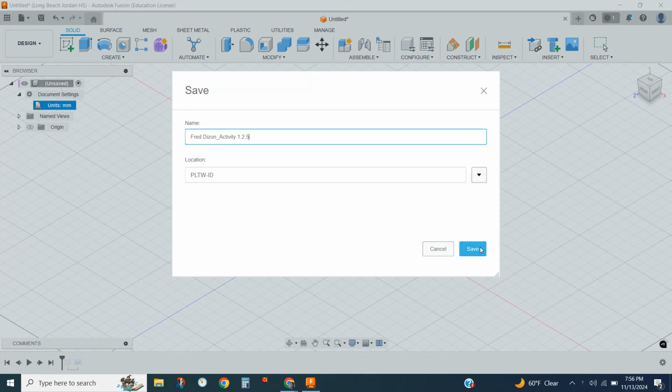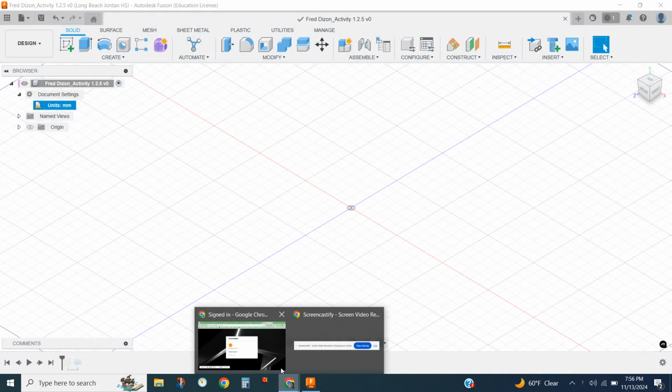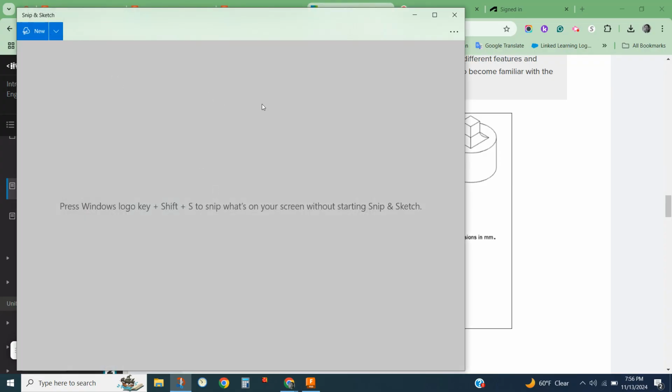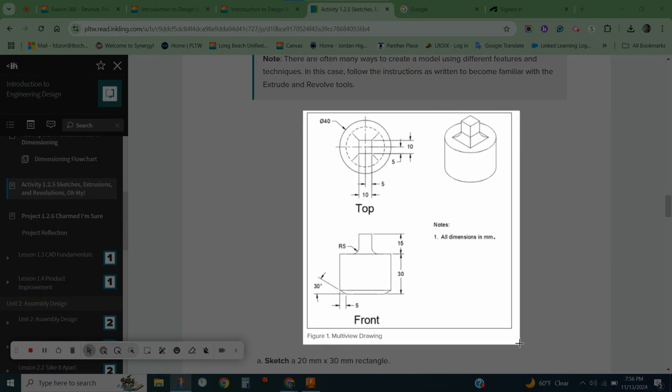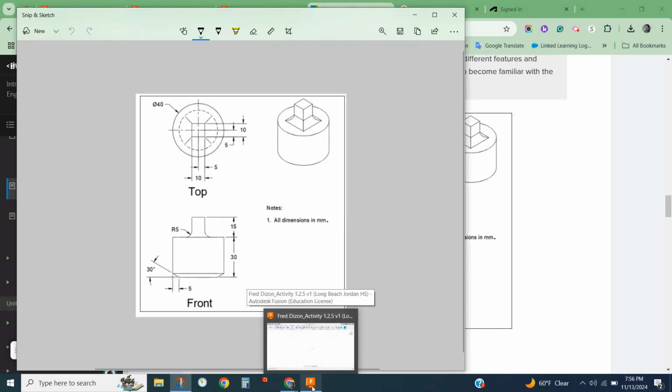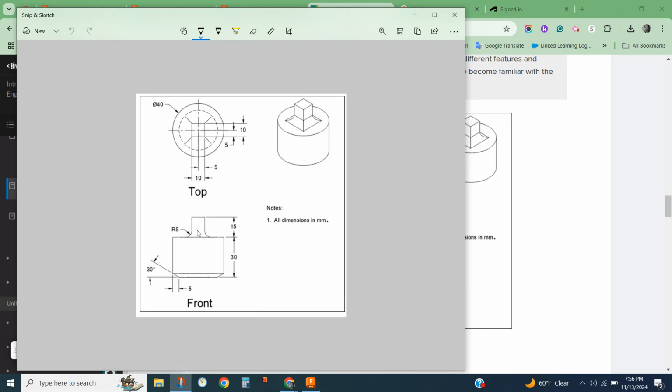What we're going to do is create this. So I'm just going to snip this picture so that you can see it quicker and we can refer to it faster. On this one, it's a cylinder, and it's a 40 millimeter cylinder, and half of 40 we know is 20, and we know the full height of the cylinder including this curve is 30.